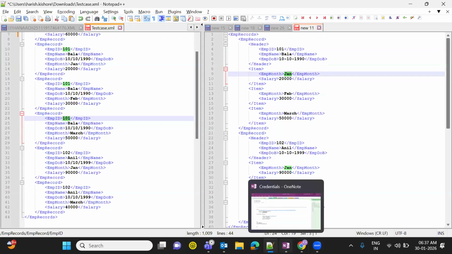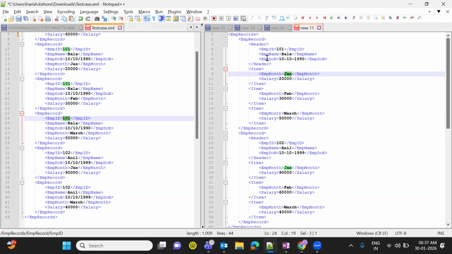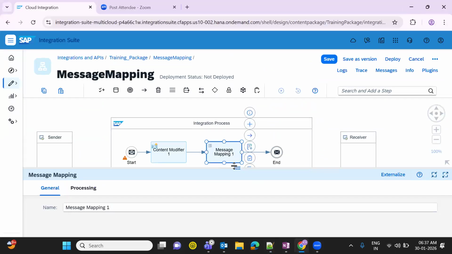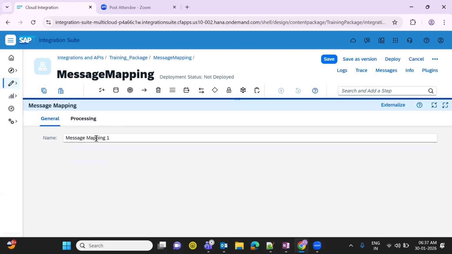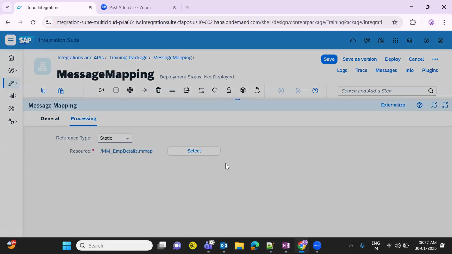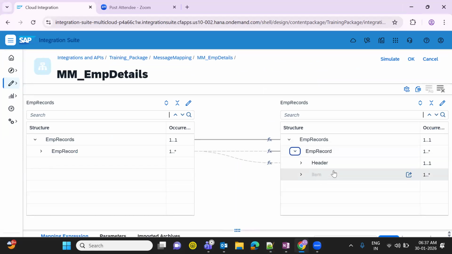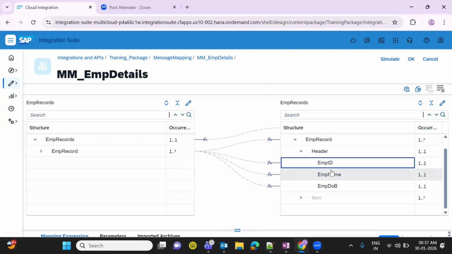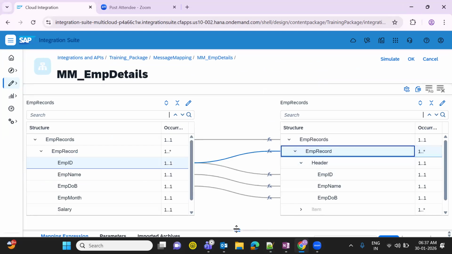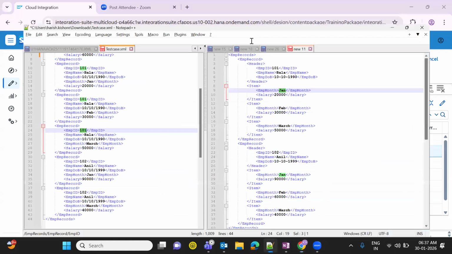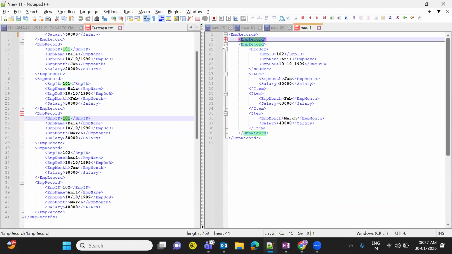So we already completed the mapping for header data. We need to do the mapping for item data. First, what we did is we generated the employee record node. Here you can see we have two employee records.